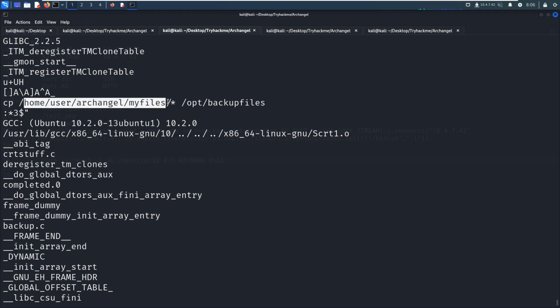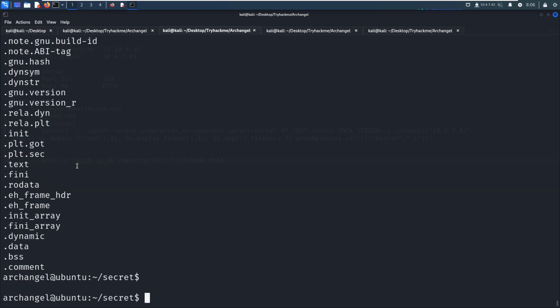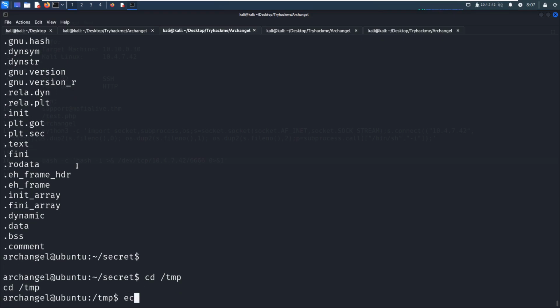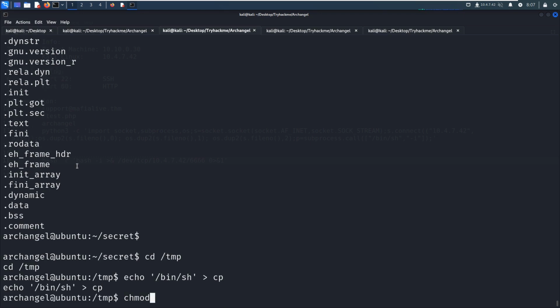So I think this binary will do this copy, from the my files directory to the backup files directory. The problem here is the cp command is not in the absolute path. So we can utilize this point for our purpose. Okay, we can create our own cp command. Let me show you. Go to temp directory. Let me create our own cp command. And we need to make it executable.